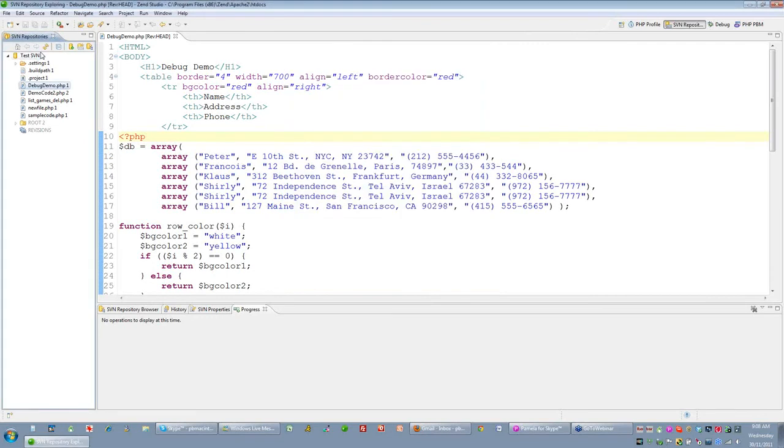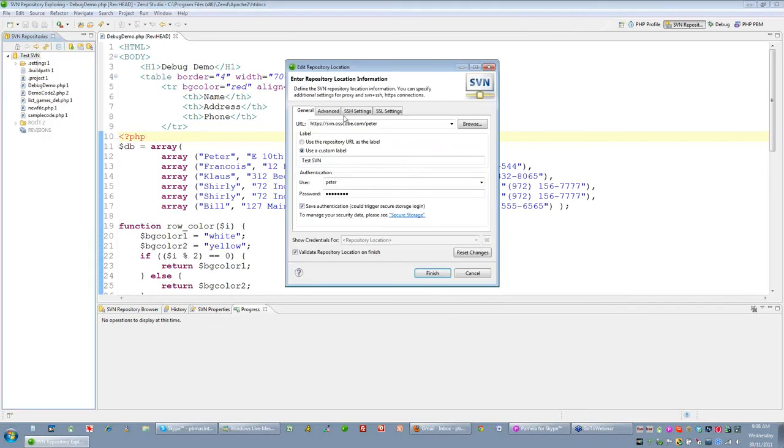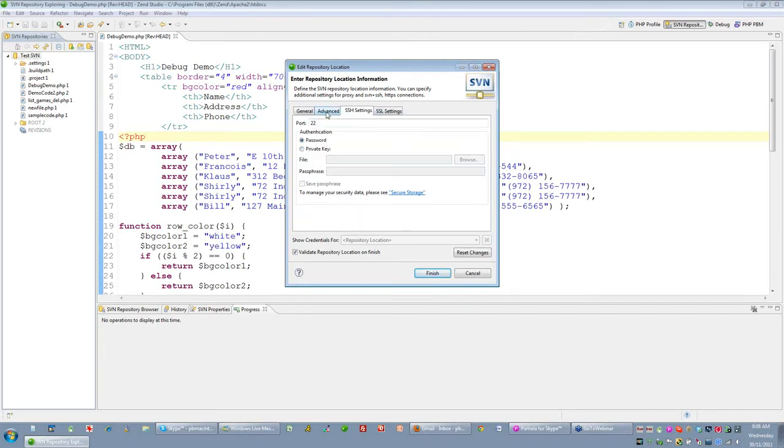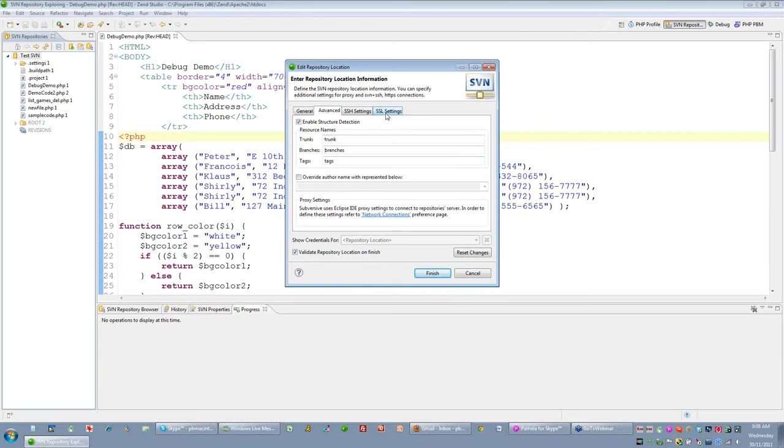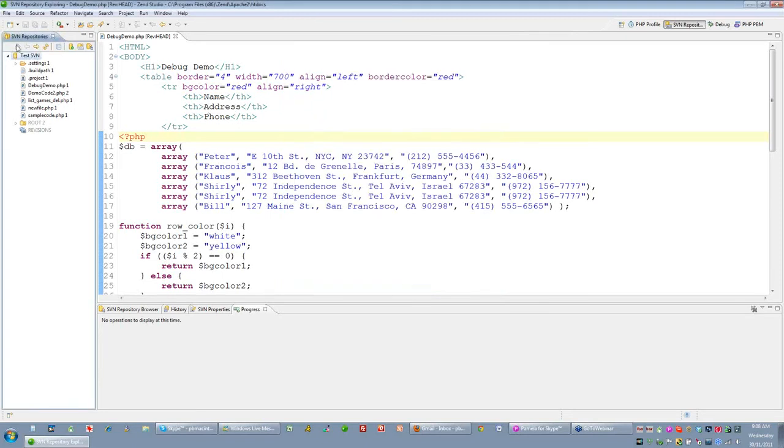I'll show you the one that we have now and its properties. Location properties. So you can see I have, this is the address, here's my own custom label for it, saving my authentication so I don't have to be requested for a password every time, and so on. There's other SSH settings, advanced settings, and so on that you can control for each particular repository location. So that's setting up the SVN locations, remote locations.